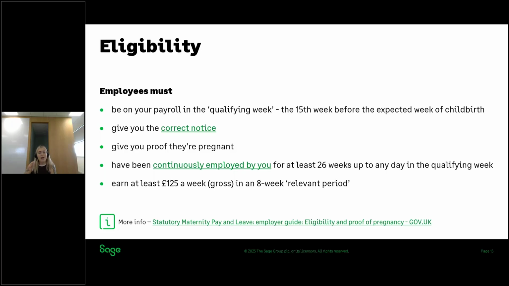And again, they do have to earn at least £125 a week in the 8-week relevant period. So what is the relevant period? That's going to be the 8 weeks prior to the qualifying week. And that will be where it works out, are they earning enough to actually be eligible? And that will also be used for that first higher rate payment, so first 6 weeks.